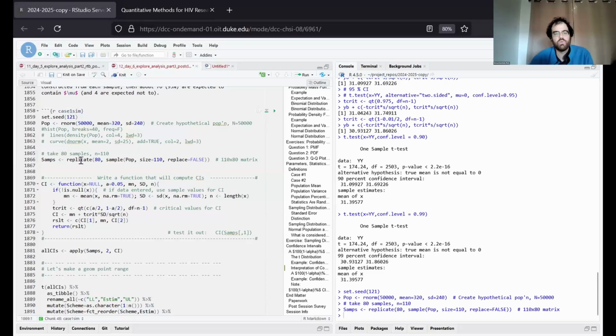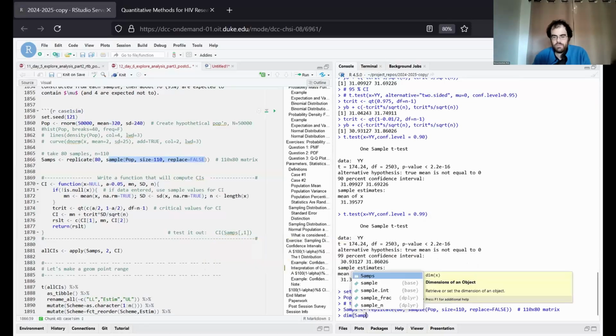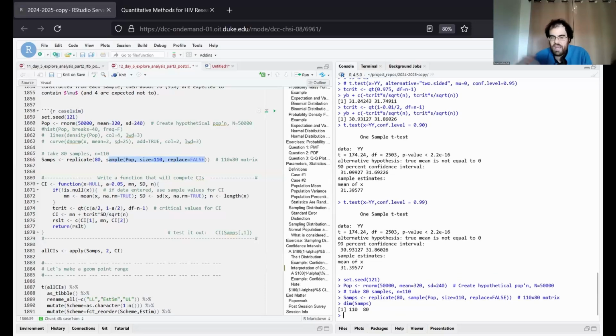All right. So this replicate function says replicate how many times you want to replicate. I say 80. And then what do you want me to replicate? I want you to replicate sampling from this much larger vector about 110 observations each time. So what this is going to give us is this 110 by 80 matrix where each column is a sample from this data set.